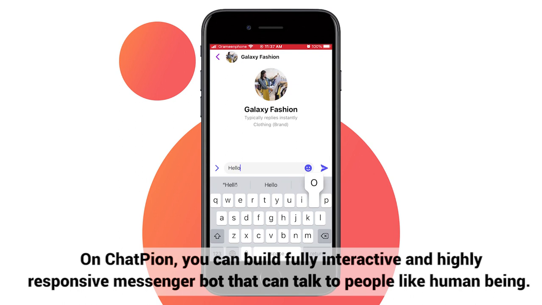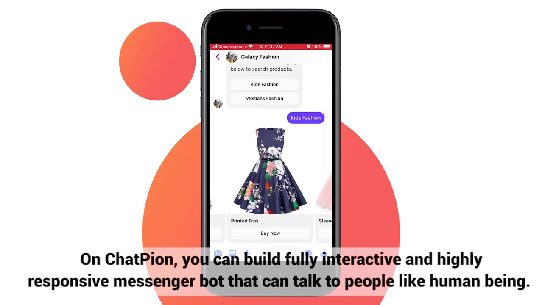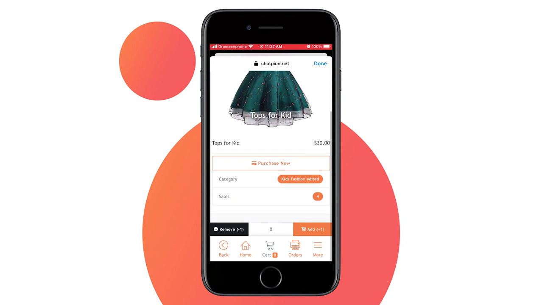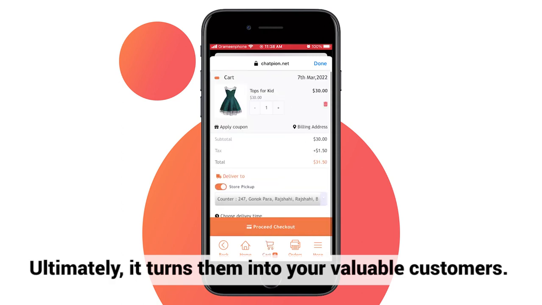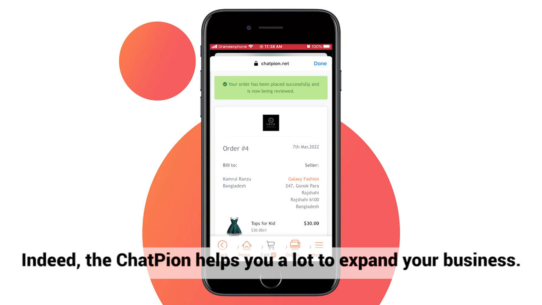On ChatPion, you can build a fully interactive and highly responsive messenger bot that can talk to people like human beings. Ultimately, it turns them into your valuable customers. Indeed, ChatPion helps you a lot to expand your business.